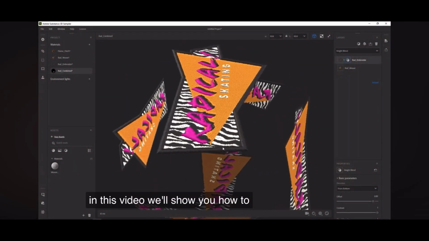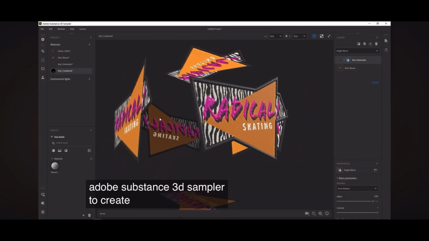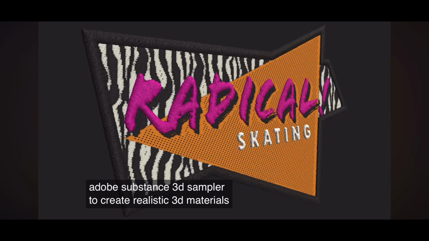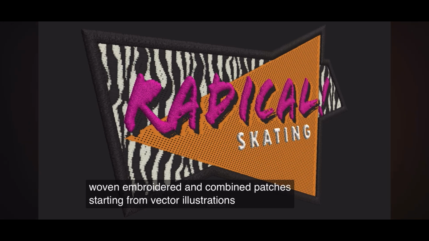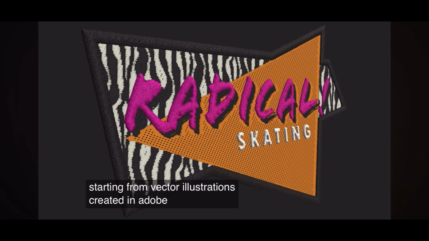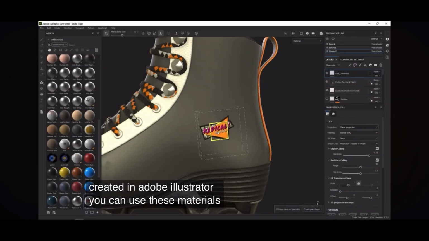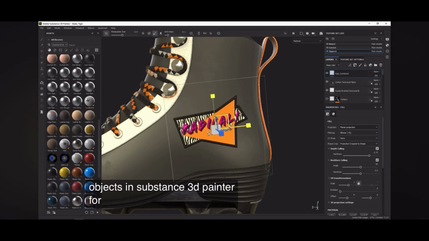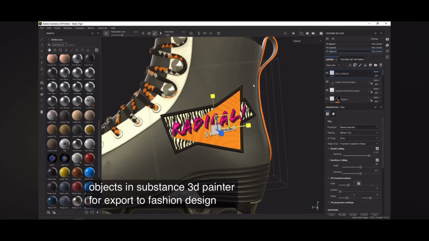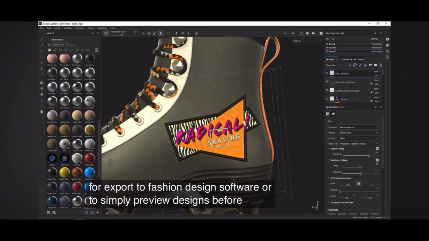In this video, I'll show you how to use Adobe Substance 3D Sampler to create realistic 3D materials: woven, embroidered, and combined patches, starting from vector illustrations created in Adobe Illustrator. You can use these materials to texture objects in Substance 3D Painter for export to fashion design software, to simply preview designs before they are manufactured.